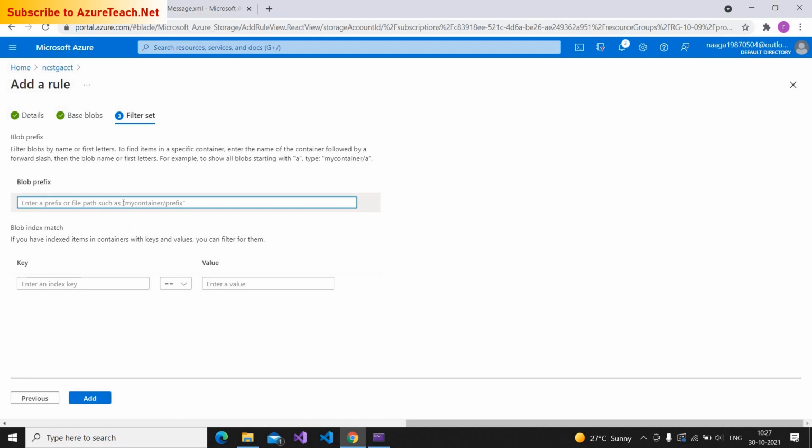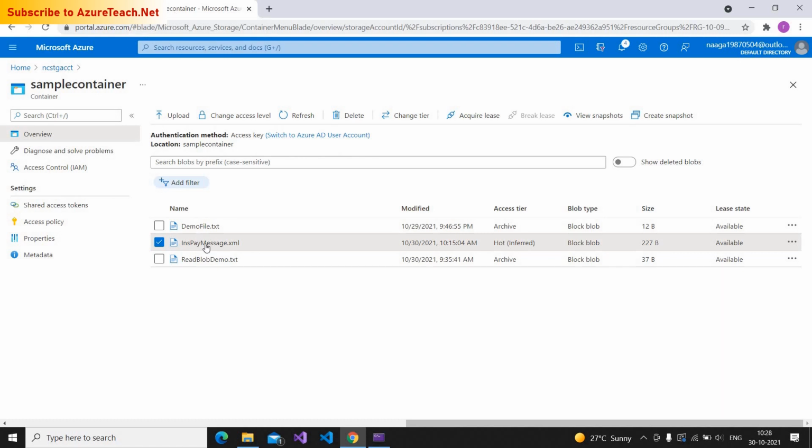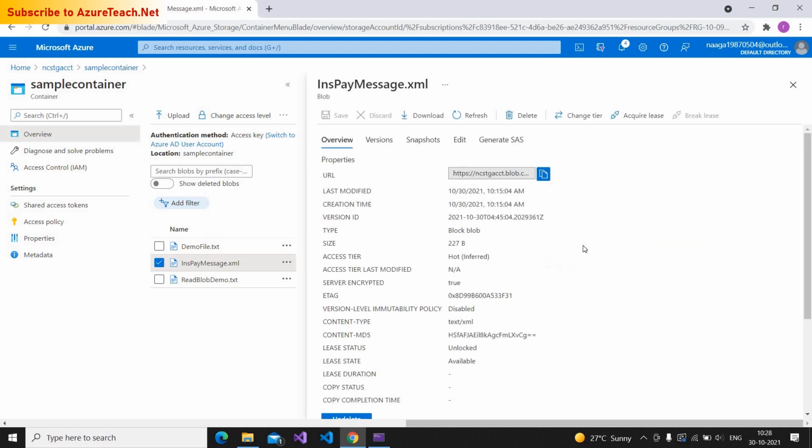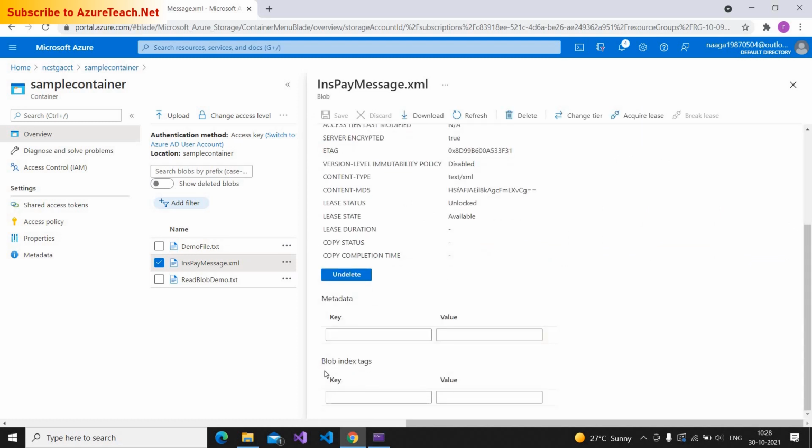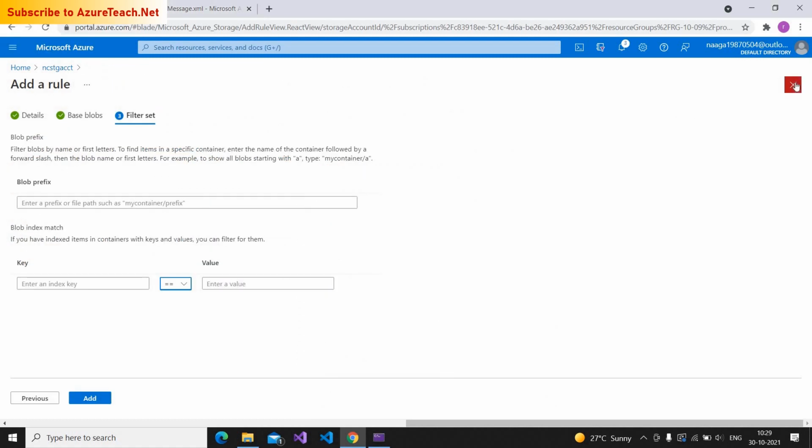And here you can choose the container or blob prefix on which you want these rules to work. One more thing is you can choose blob index match also. Like if you add any indexes to your blobs, you can choose. We can add indexes to our blobs. Here I am in the sample container and I have uploaded this file, and I am clicking on this, and here if you see we have blob index tags. You can give the key and value over here to add the indexes to your blobs. I'm closing this view.